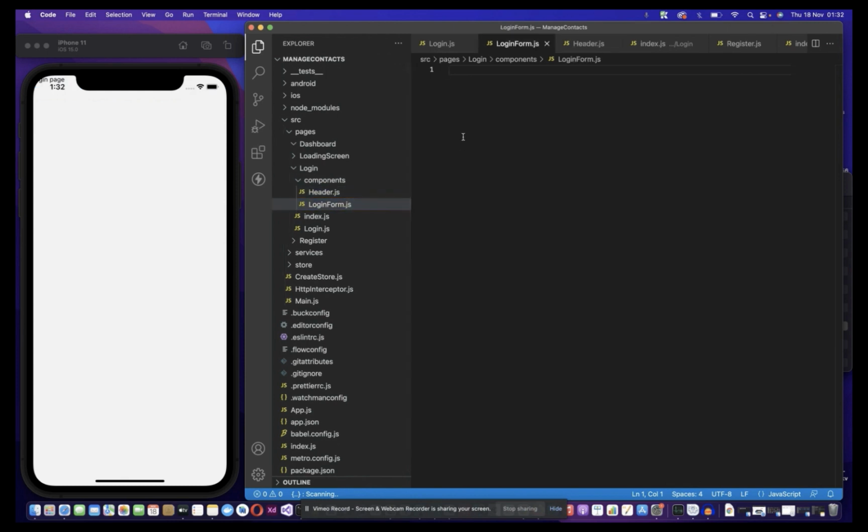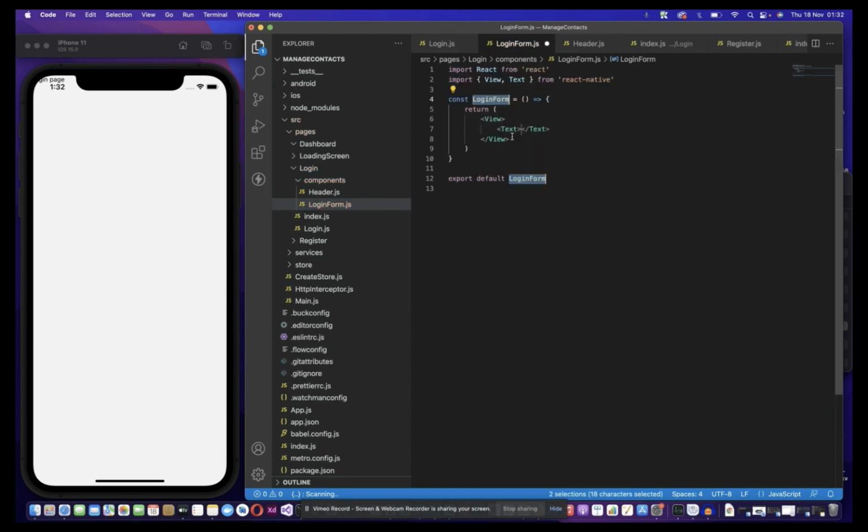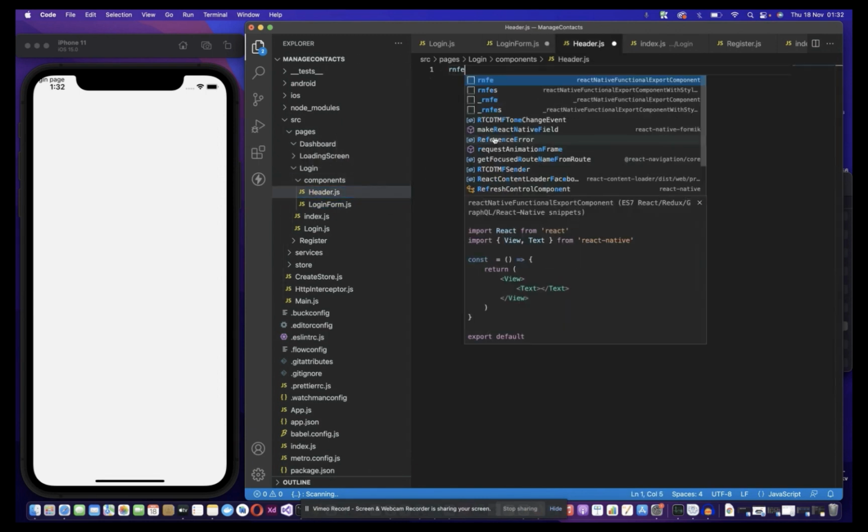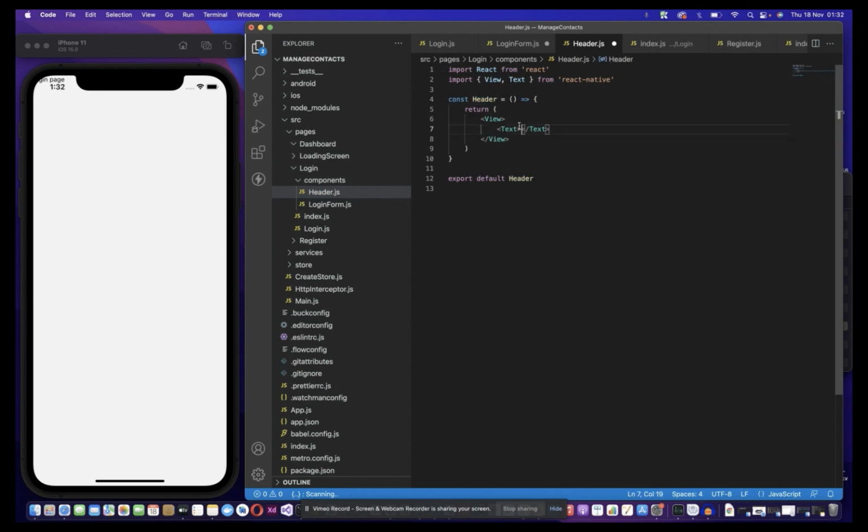So in our header and in our login form, I'm going to create an RNFE functional component called LoginForm. And then this is the form. And then in our header, RNFE, and then we'll just say this is the header. Okay, save this and then save this.